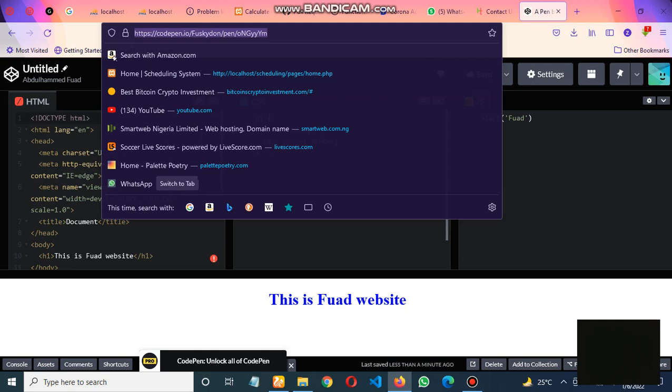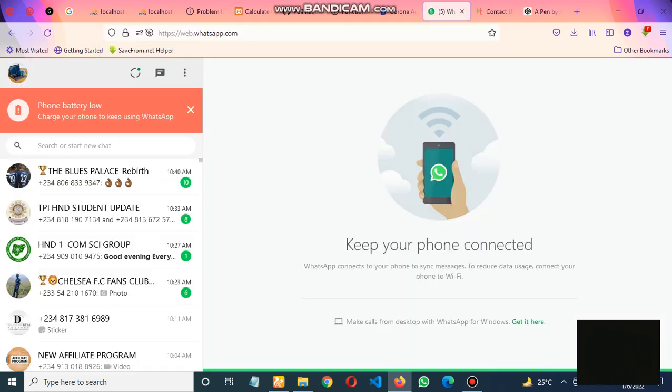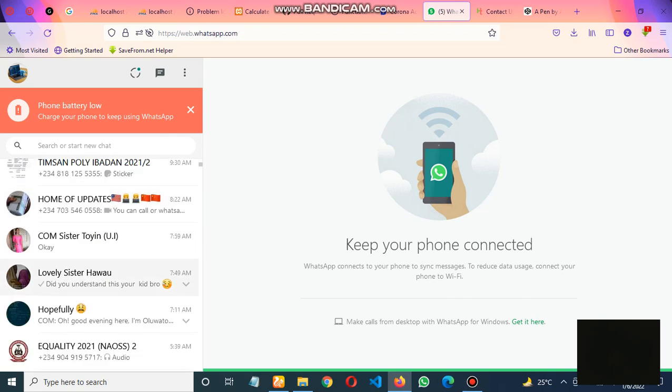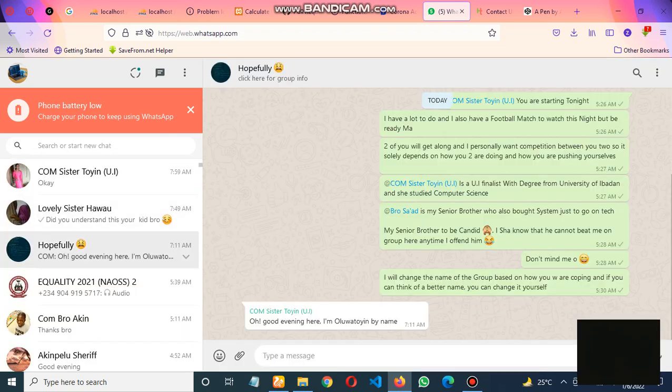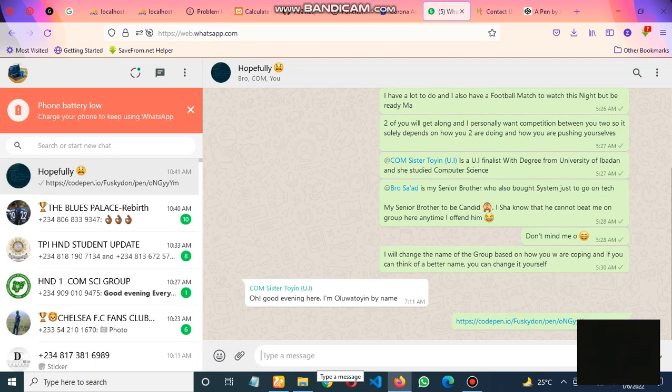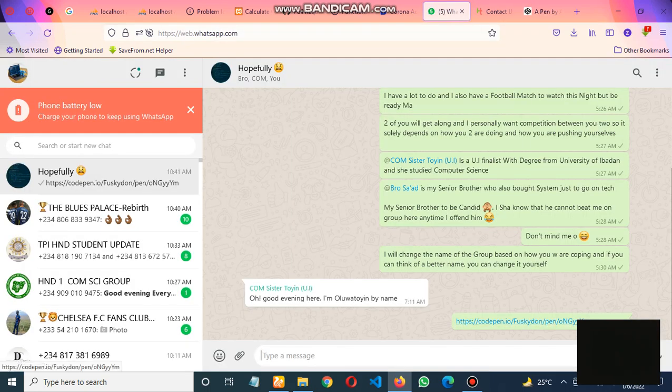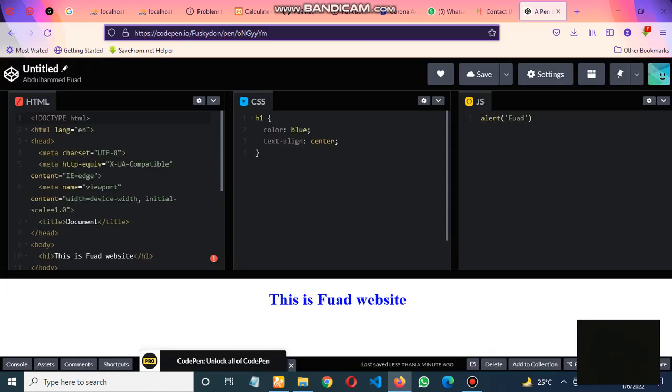After pressing Control A, then Control C, you now go to your WhatsApp. Then, what's the name of the group? Okay, this is the name of the group. Can you see that I've already come to the group now? Then you are going to paste with Control V, then you press enter. Can you see this now? If you check this now, exactly what I put here is what you are going to see if you click on this URL. Did you get that now? So that's just what I wanted to explain to you. Thanks so much.